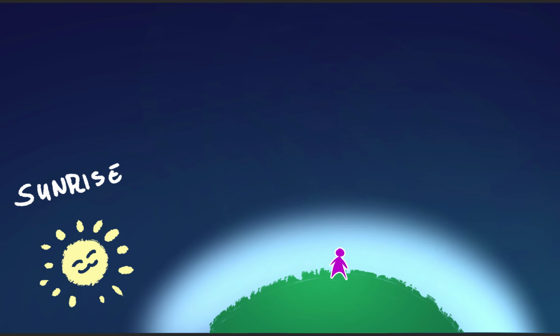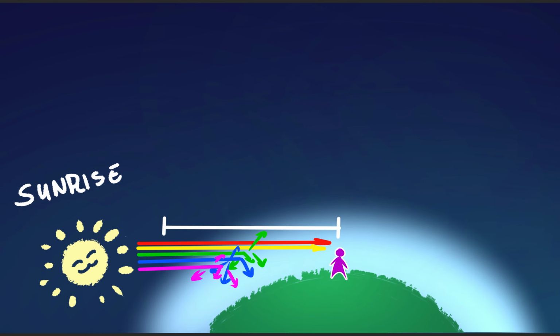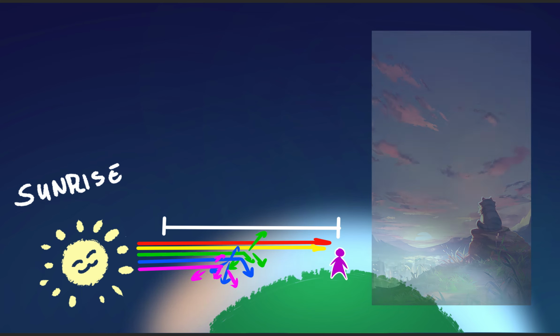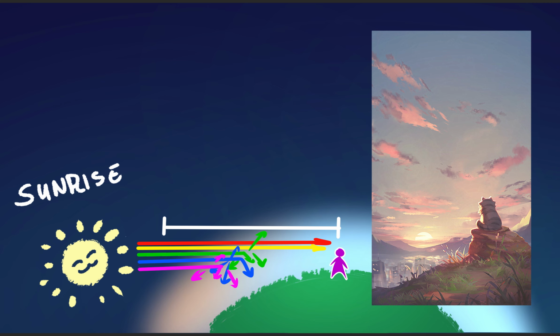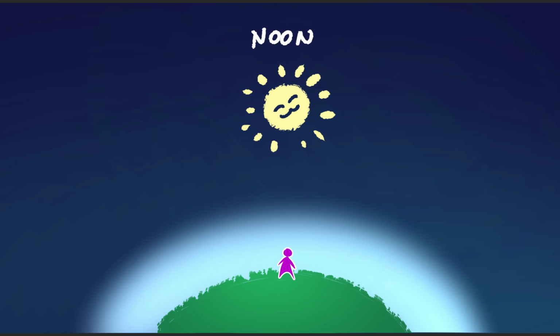As the sun rises, the blue of short wavelengths gets scattered in the long travel through the atmosphere, leaving mostly red and yellows reaching our eyes. That's why the morning sky often has a peachy tint and the clouds, as well as anything the sun rays land on, turn orange.